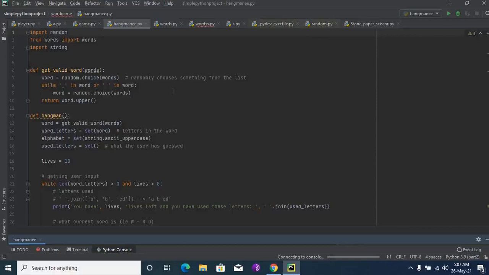In those lives, you have to find that word. If you do not find it, the lives are finished and you must start from the beginning. Okay, we'll start the game.